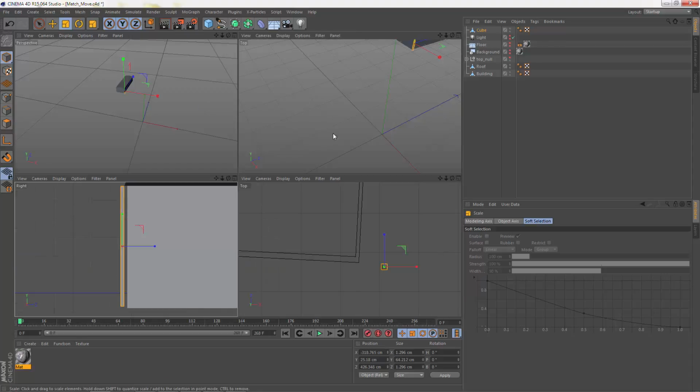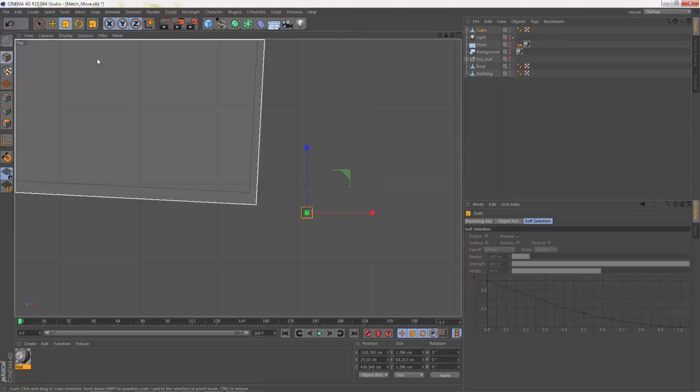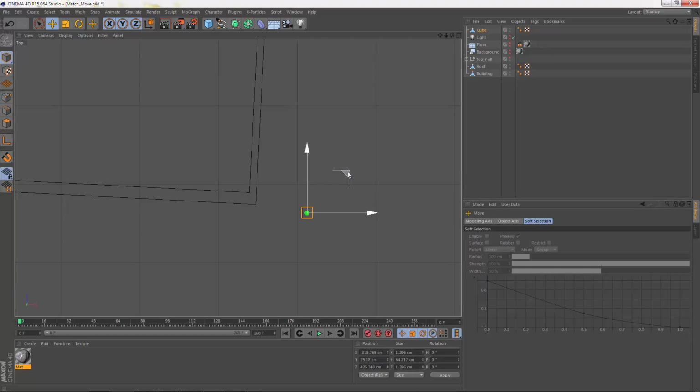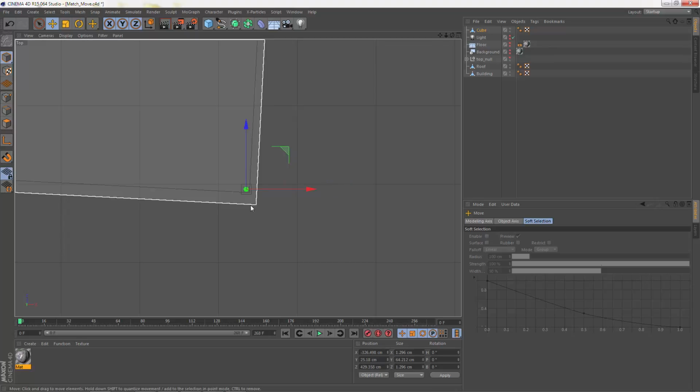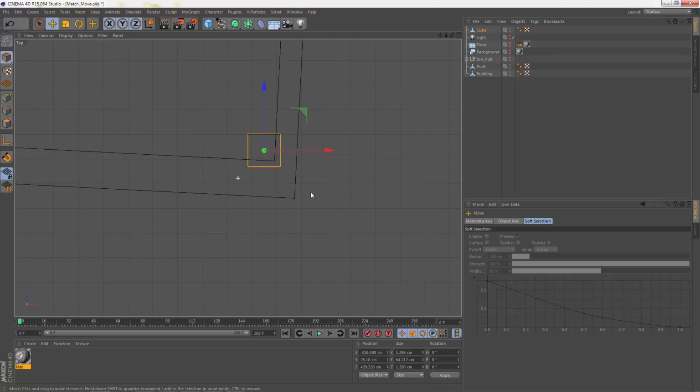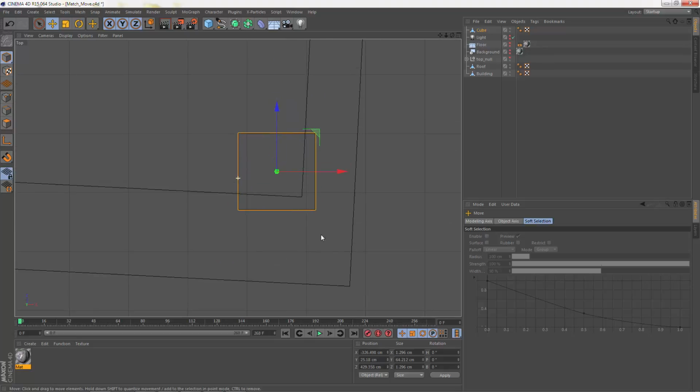Okay, let's go back to top view. We will move this over to the corner of the building. This is the building, and this is the roof. Just so you understand what I'm doing here, let's rotate it just a little bit so it matches our corner. And let's move it a little bit more.